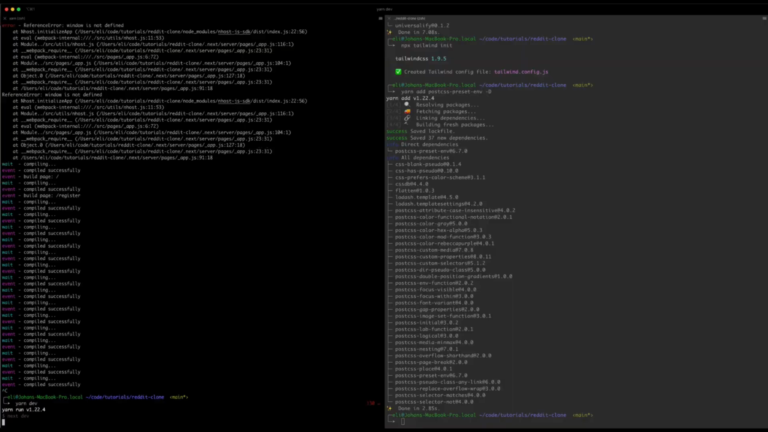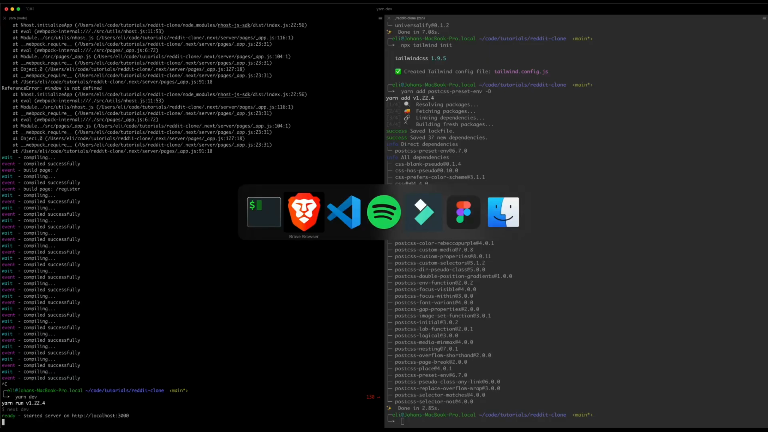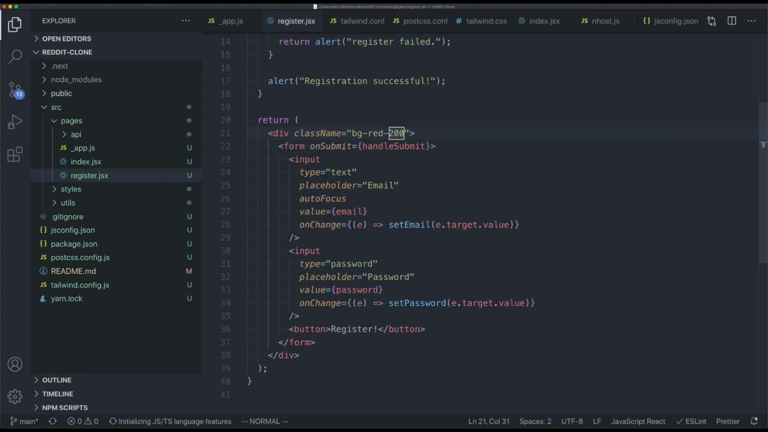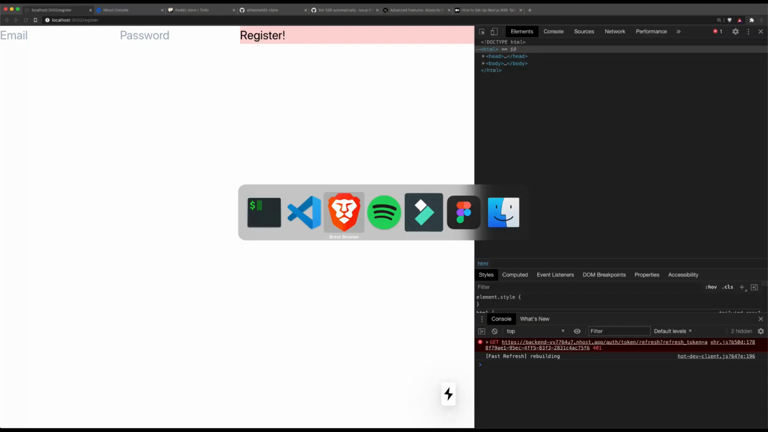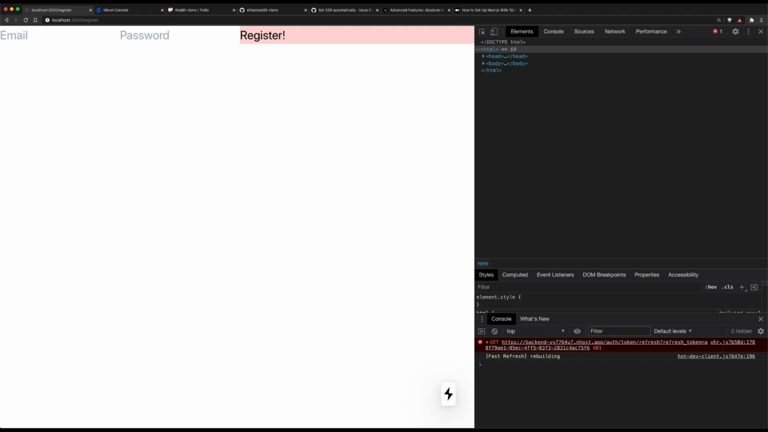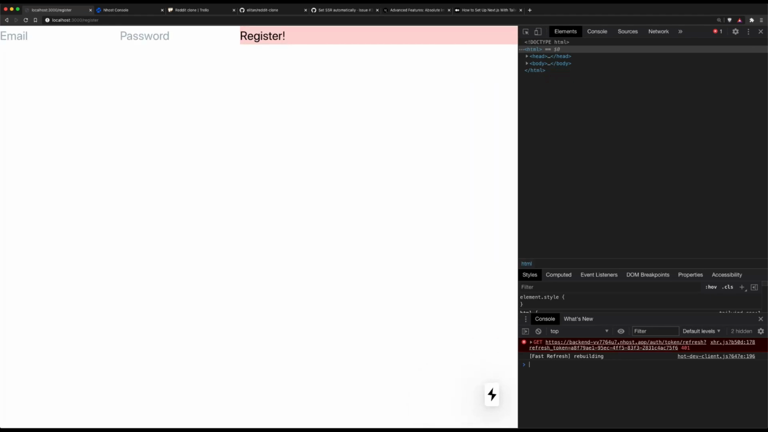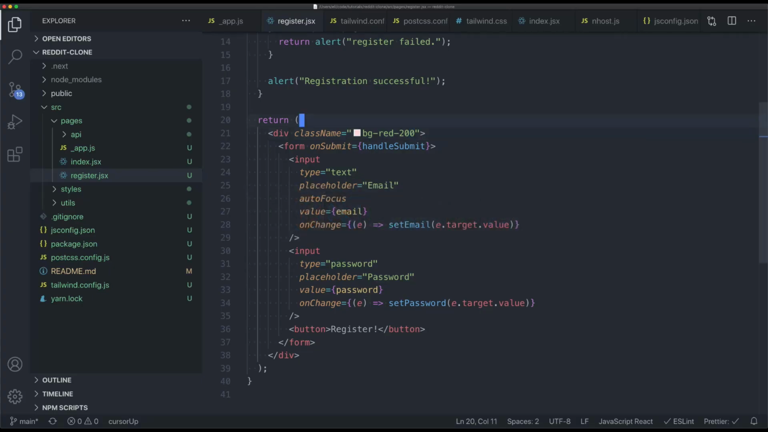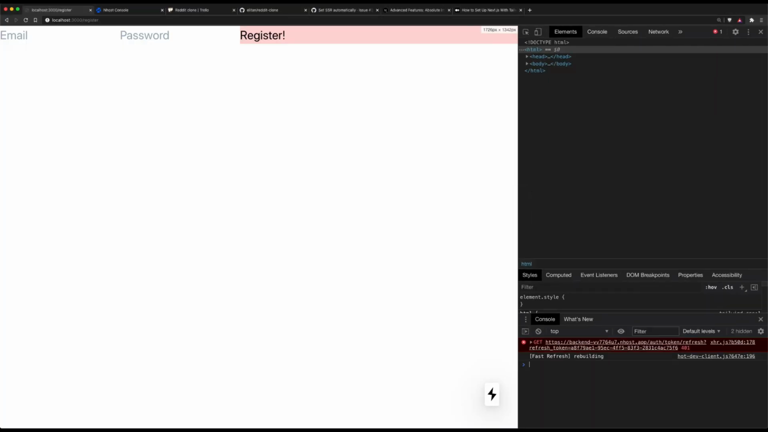Maybe reload everything. Reload this window as well. Okay. So we have a red background, meaning Tailwind is activated. Perfect. That's good.